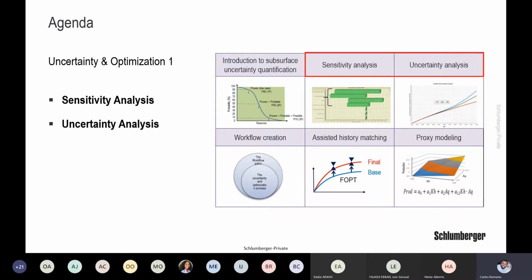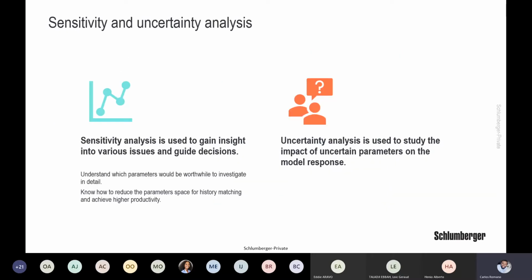Now, let's start on the sensitivity analysis. Sensitivity is mainly used to gain insight into various issues and guide our decisions, in which we understand the parameters that are worthwhile to investigate in detail. And with that, we reduce the parameters in order for our history matching to achieve higher productivity. Whereas uncertainty is used to study the impact of uncertain parameters on the model response.